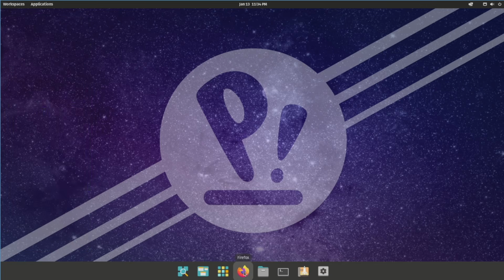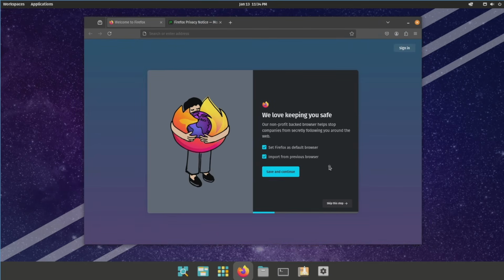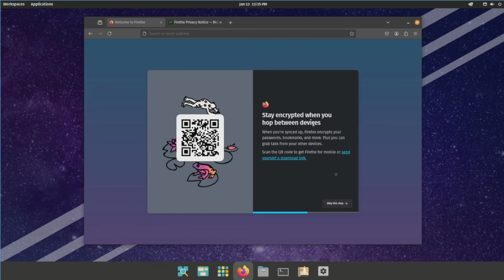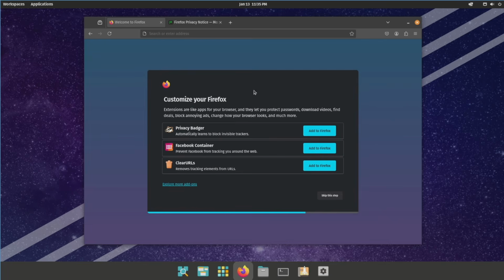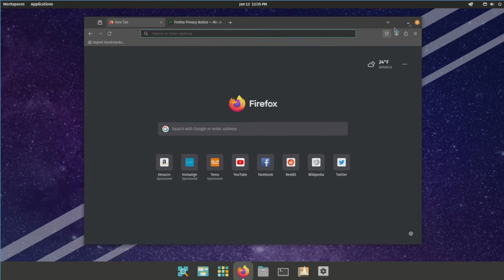And the next one over is going to be Firefox, which is the default browser in Pop!_OS, which we can quickly jump through these initial setup options here. So we can toggle set Firefox as your default browser, import from previous browser. Since there is no previous browser information that I'm using, I'm just going to click save and continue. Stay encrypted when hopping between devices. You can feel free to dig into this if you like. I'm just going to click on skip this step. You can customize Firefox, these things, and you can also explore more add-ons. I'll just click skip this step and then start browsing. So that is, of course, your browser. So we can click out of that.